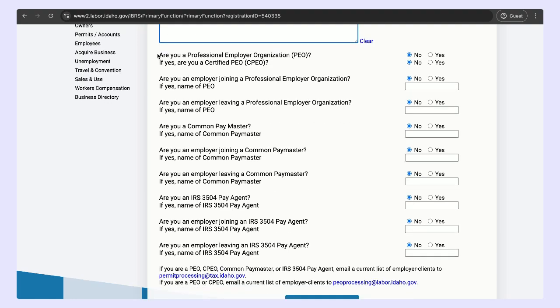Okay, so the first three questions are about PEOs, which is Professional Employer Organization. Now, here, a PEO basically is a company that co-employs your employees, handling things like payroll, benefits, and HR. If you are a PEO, registering for your clients, or if your business uses a PEO, then you'll need to indicate this is yes and provide the necessary information. Otherwise, you can go ahead with a no.